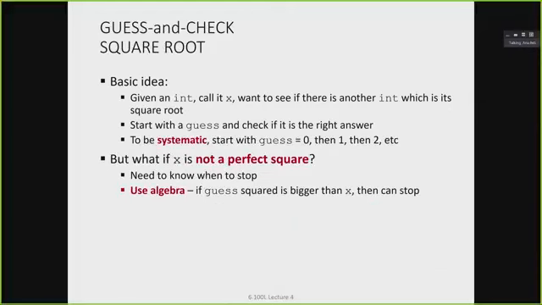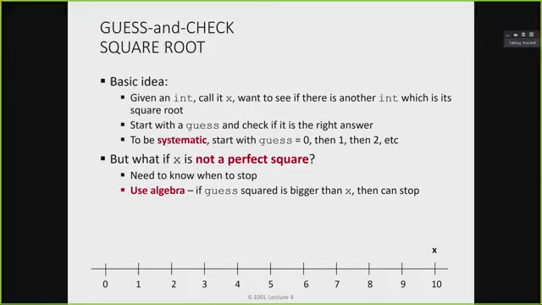What if x is not a perfect square? Okay, let's say 10. Let's use the same systematic approach of guess and check. We're going to need to add a little bit of algebra, though, because if we don't, we're at risk of potentially doing something that will lead to an infinite loop.